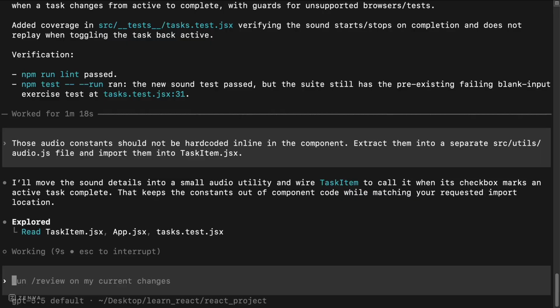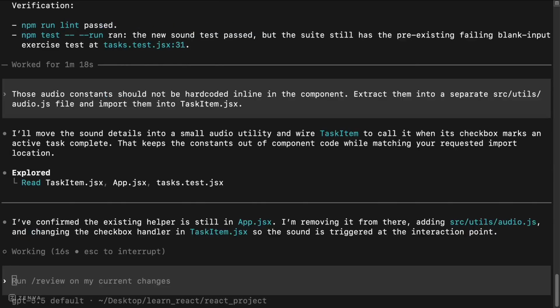Codex plans to move sound details to an audio utility, wiring the task item to call it on task completion, and exploring relevant files including tests. Codex keeps checking the project structure and sound setup, getting ready for the refactor. Codex confirms the existing sound helper in app.jsx will move to source/utils/audio.js. The task item's checkbox handler will trigger the sound at the instructed point.